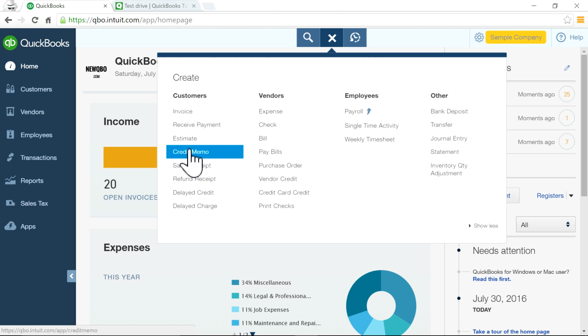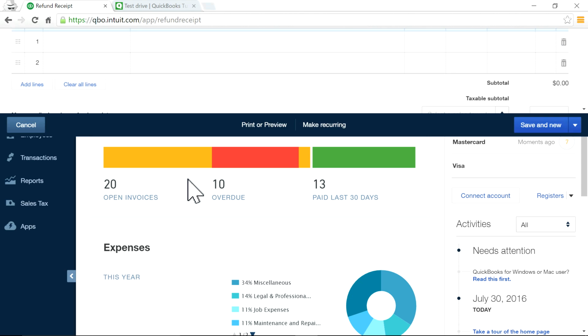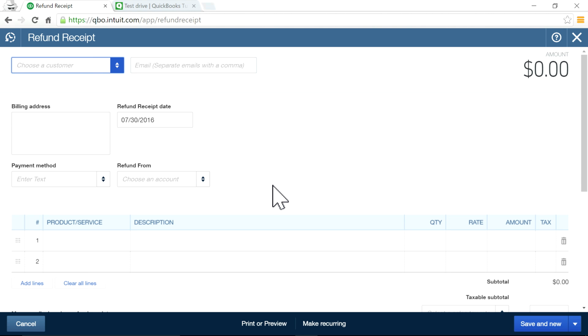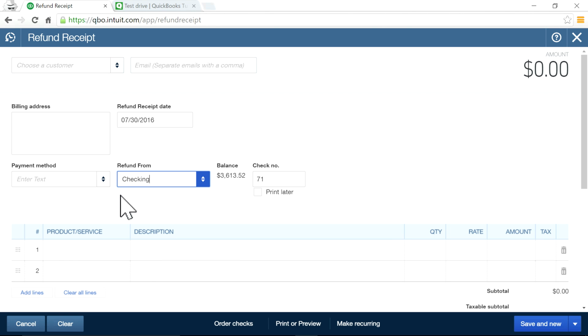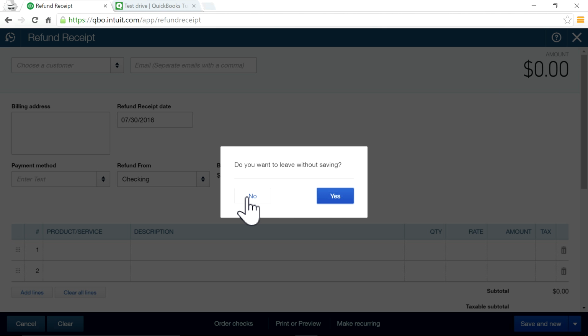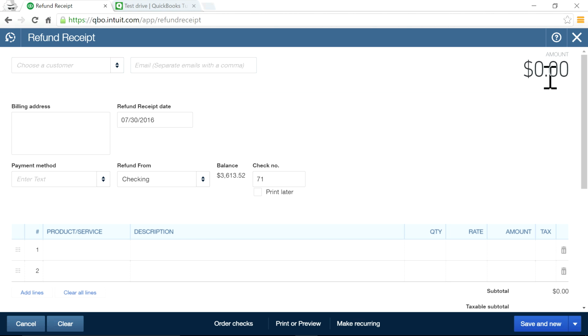But let's say you overbilled and the customer wants a refund, so this is the one you want to use: refund receipt. Refund receipt is for immediately refunding the credit overcharge, or some sort of return. So just choose your checking account, or the bank account, and then fill out the form, and it will do the reversal of your invoice or whatever you want to credit.